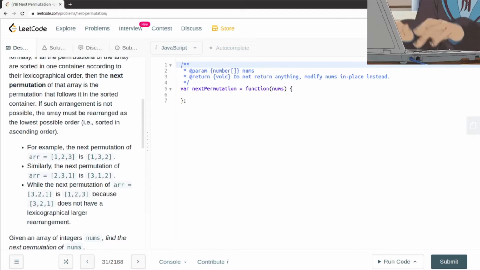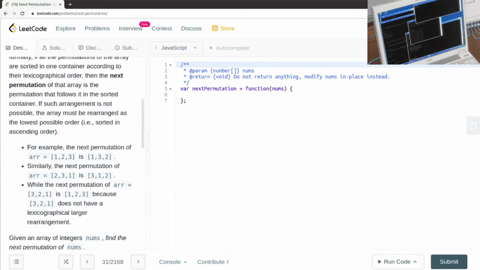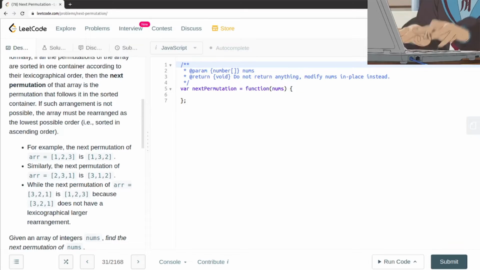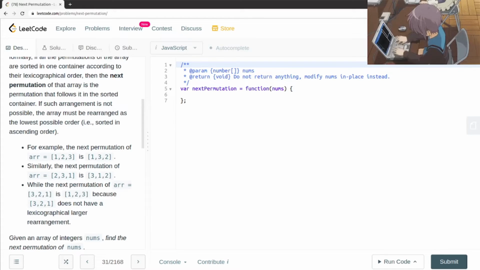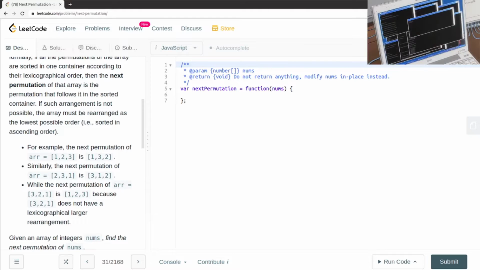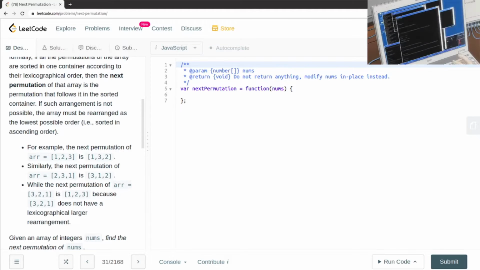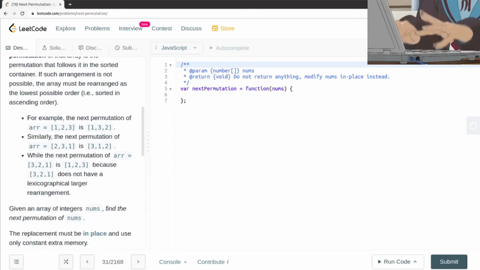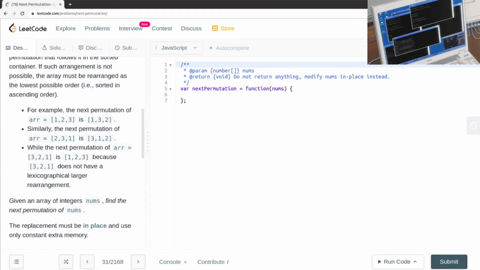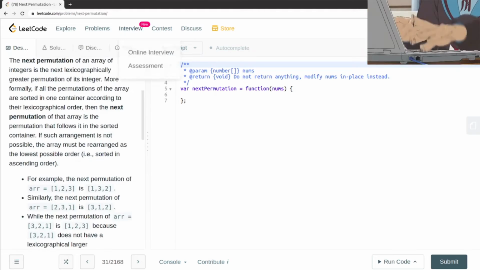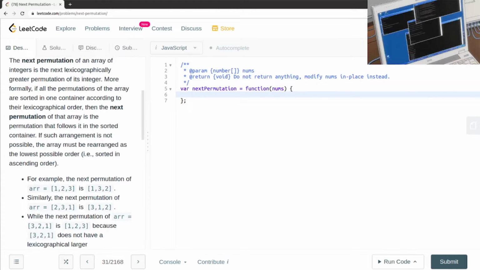If such an arrangement is not possible, the array must be rearranged as the lowest possible order, that is, sorted in ascending order. So basically, if it becomes 3 2 1, we have to return 1 2 3. There are some other constraints. The replacement must be in place, so that is it.